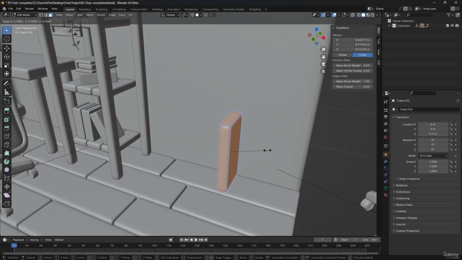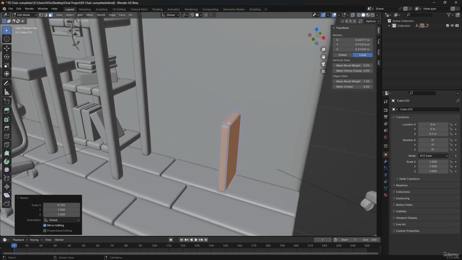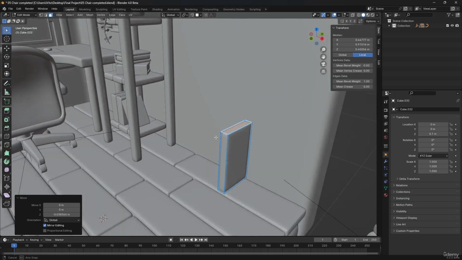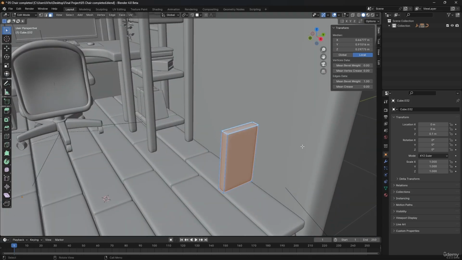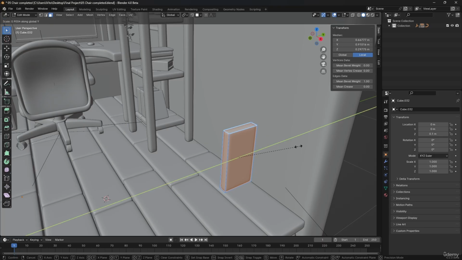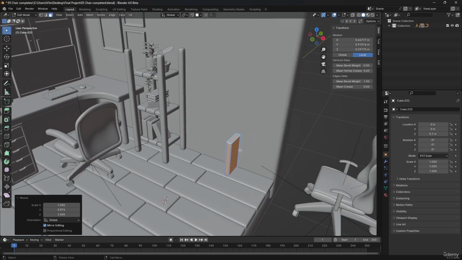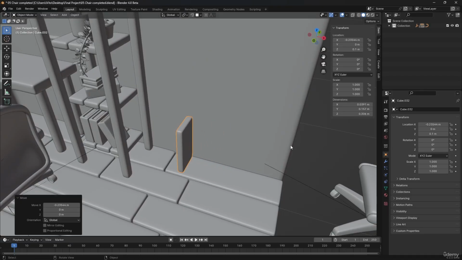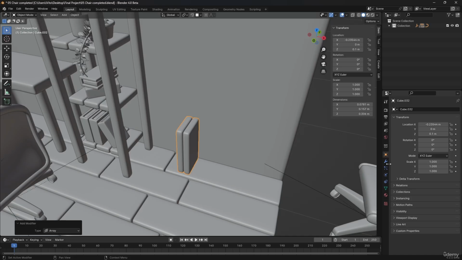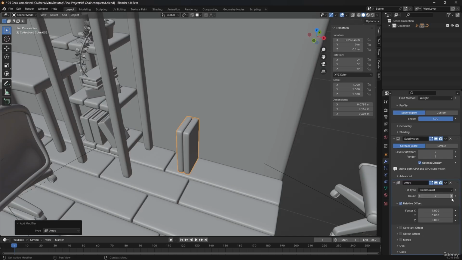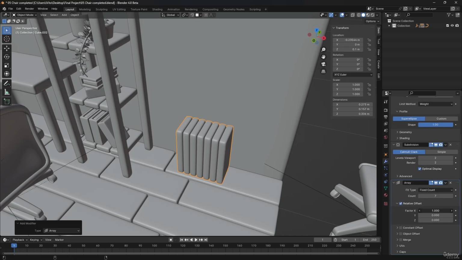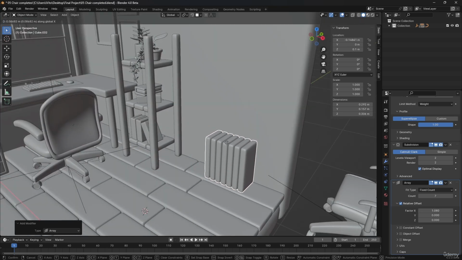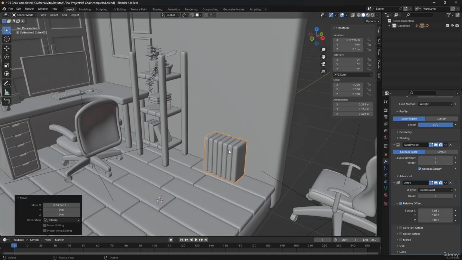Okay, I'm going to make it a bit more thinner and a bit shorter. Also, I'm going to make it a bit short on the y-axis. So we're sort of fine-tuning this a little bit. And let's just move it to the side here and then add an array modifier. And let's increase the number of count, and let's give it a bit more spacing like that. And place it around this area.